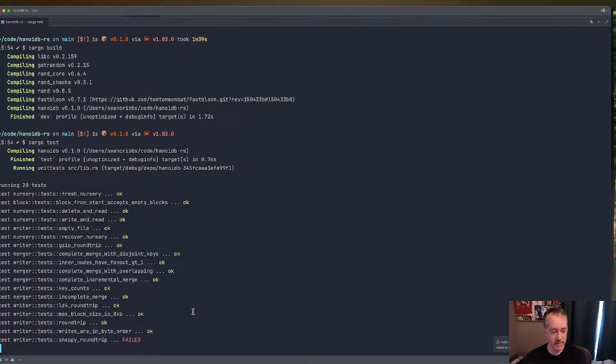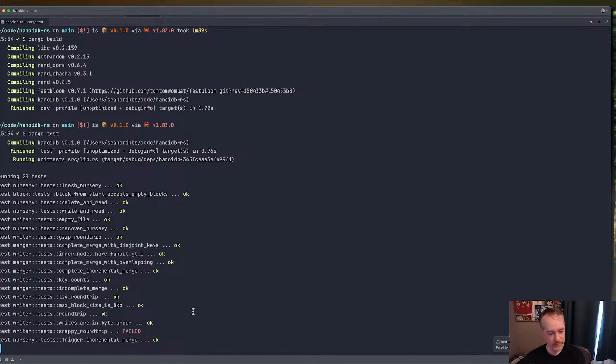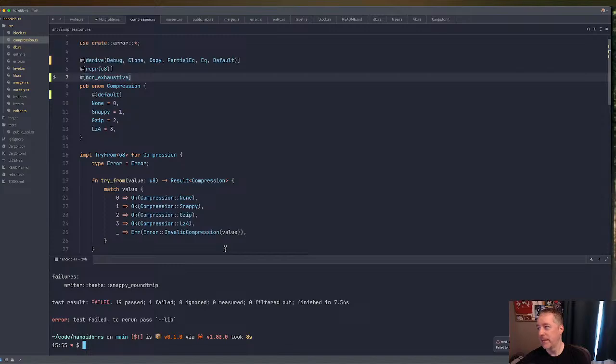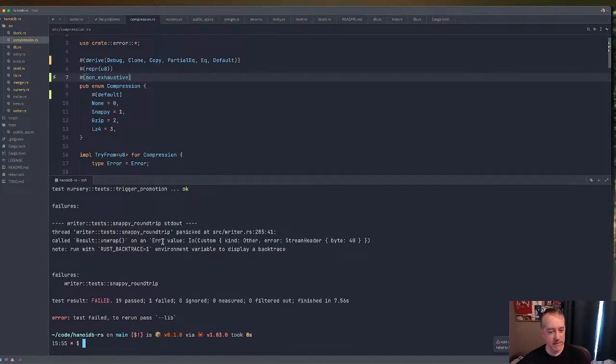Okay, so Snappy failed. That's interesting. gzip worked. LZ4 worked. So there's something wrong with our Snappy tests. Ooh. Stream header byte for, oh okay. That's interesting. Let's dig into that test.